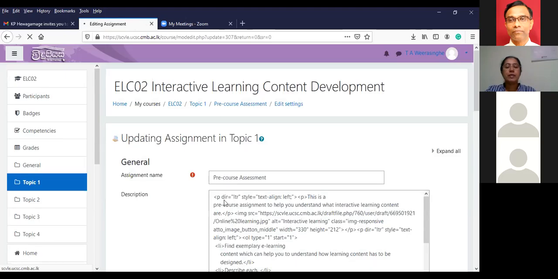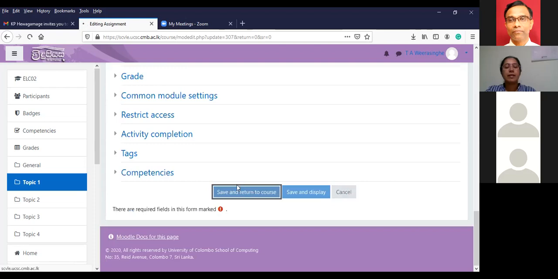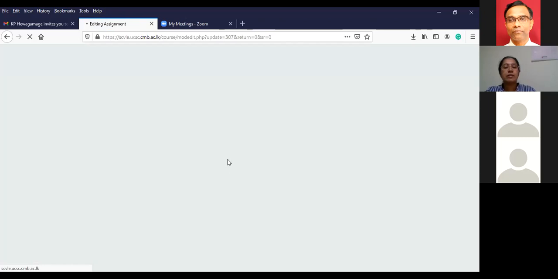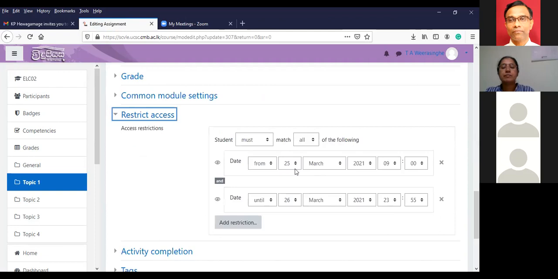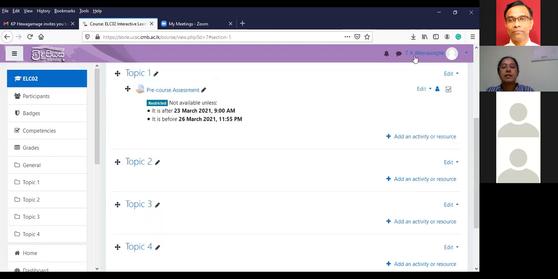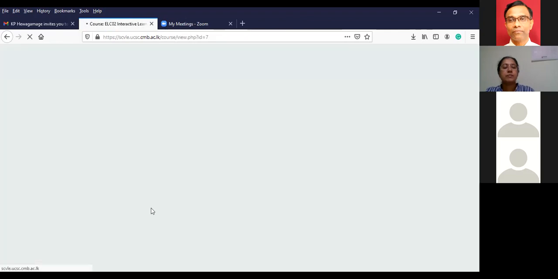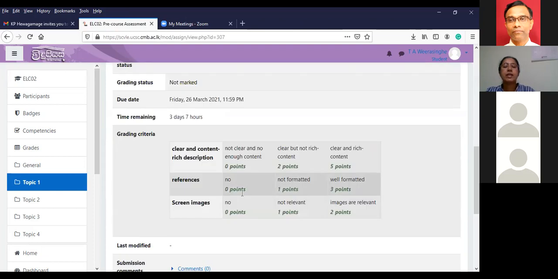Okay, any more questions, please? 23rd, let's say. Maybe it's not available even because the restrictions are also added now. Oh, I changed my setting to student. Now I can see it. Yes. So here the student can see it. Can you see? Yes. Thanks.